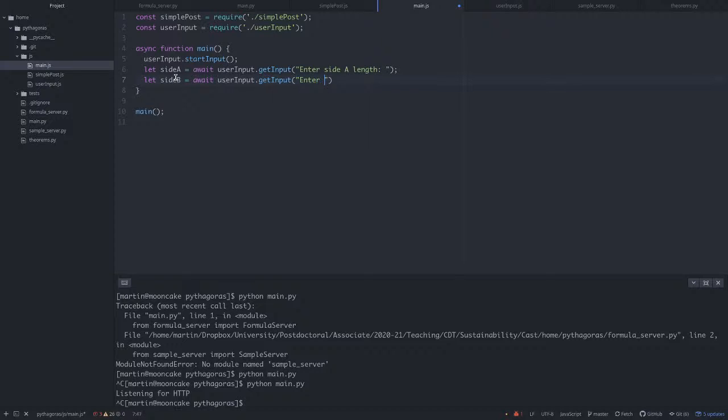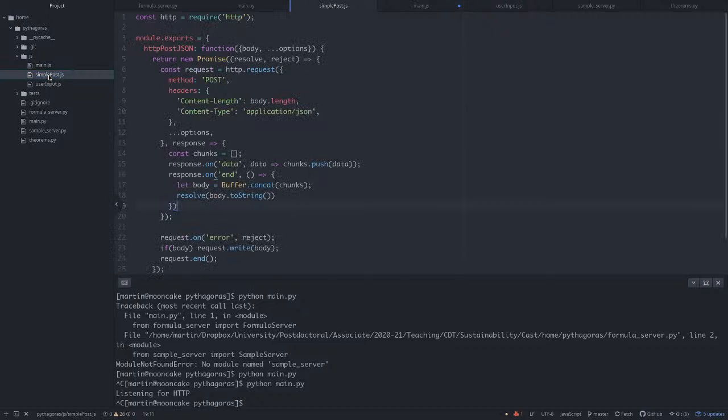So there's two bits of input I need. I need side B length 2. And then I'm done. I can end my input. Thank you very much, user input class. Great. So now what I want to do is call my other class, simple post. I know that simple post has a method called http post JSON, which we just saw. And I know that I'm going to now have to pass some information through to post JSON.